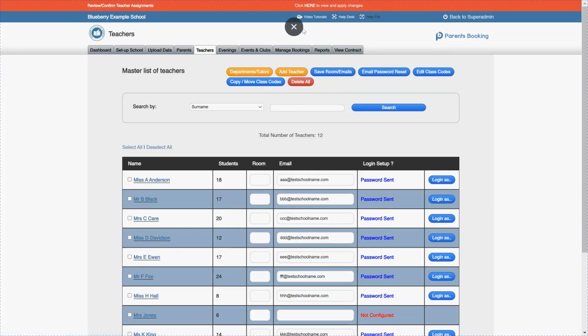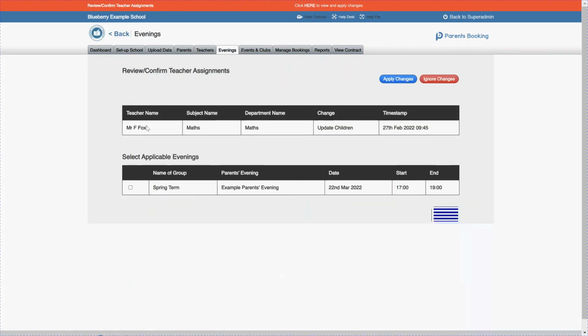As you can see, this creates a red banner at the top of the page. So I have to click on the link here to review and confirm the teacher changes. It's just showing me that I've added some students to Fox, and it wants to know that I do want to add it to this parents' evening. So I'm ticking that and applying that change.